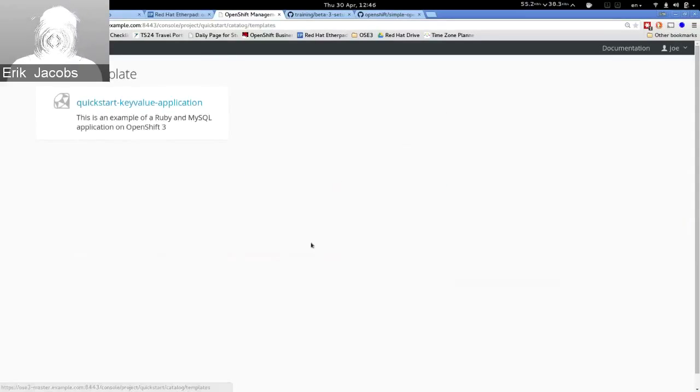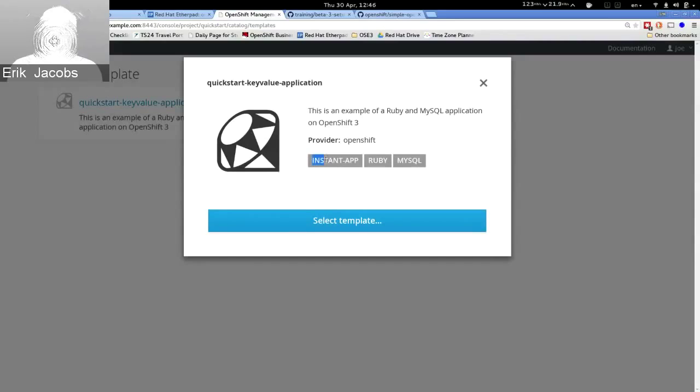So if I hit browse all, we're going to see the same guy listed there. The reason that he shows up in the instant app area is because it is tagged with instant app. When this template was added into OpenShift, the tags are in the JSON. We're going to provide a number of these templates to help people get started, get up and running.